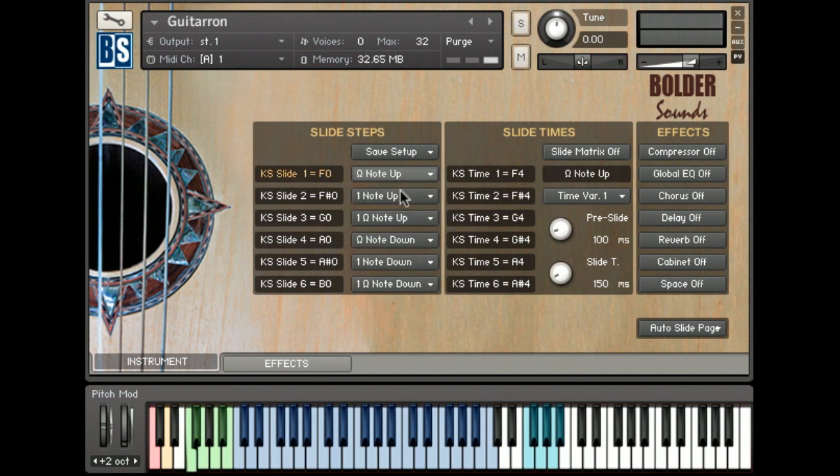So as I go through each key switch, it's reflected here in the display. F#0 is a whole note up, and G0 is 1.5 notes up, and then the descending ones are down here. So I could set these up really in any way I wanted if I wanted to customize my slide key switches. Now here it says slide times.